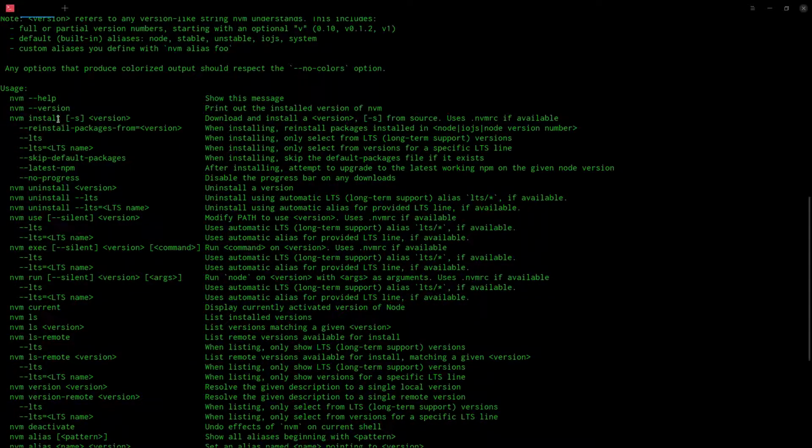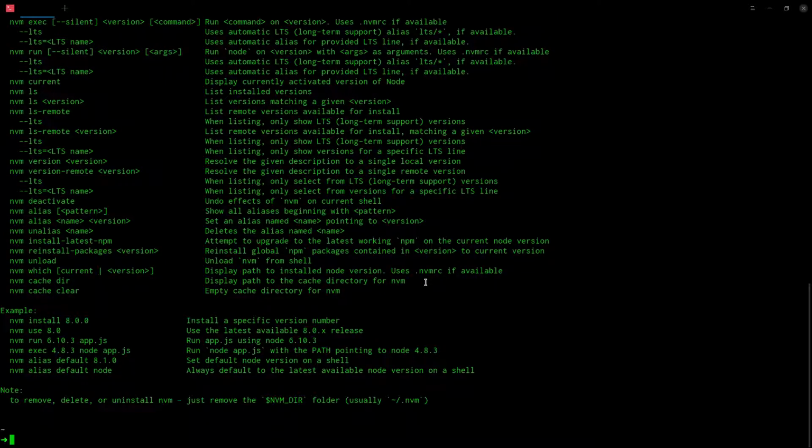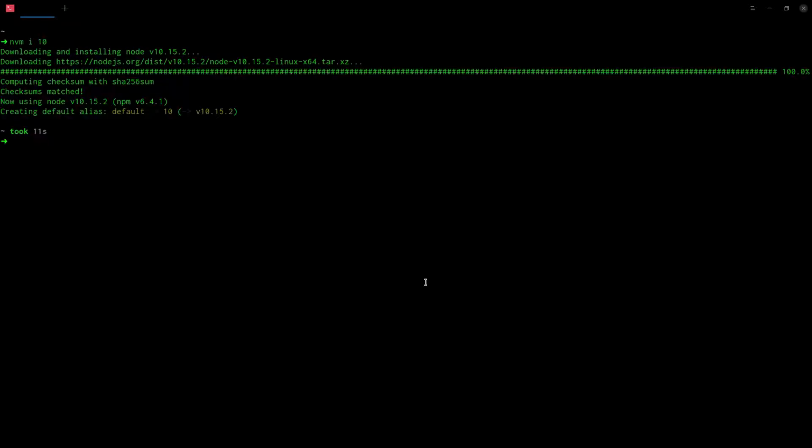So first, let's install a version with nvm install. It's going to clear my terminal. We can either use clear or Ctrl-L. So nvm install. Here you can use i for short. After that's done, you should be able to use node and npm.